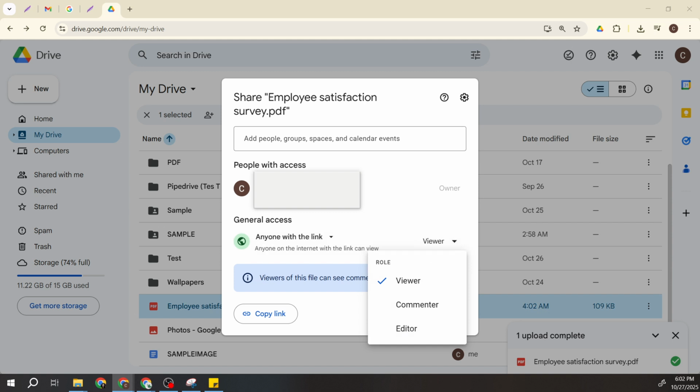Now that you've set the permissions, go ahead and click Copy Link. The link is now copied to your clipboard, ready to be pasted wherever you like. Finally, hit Done to close the sharing settings.